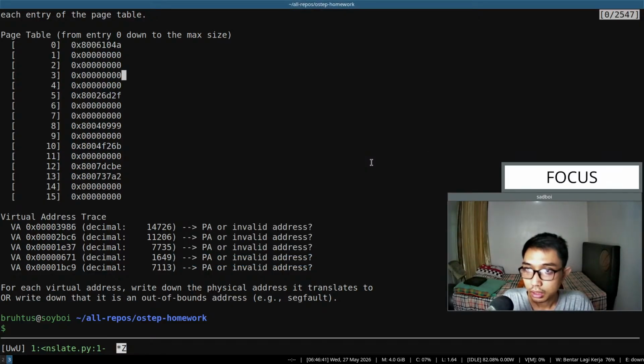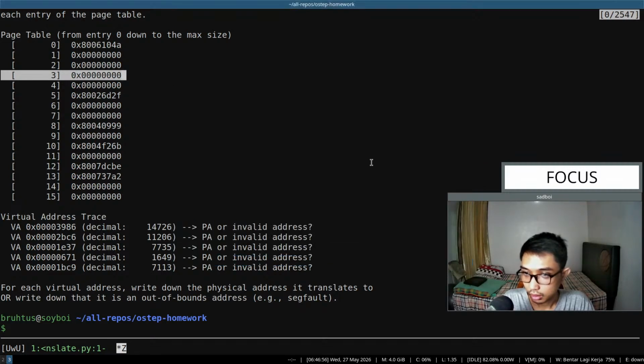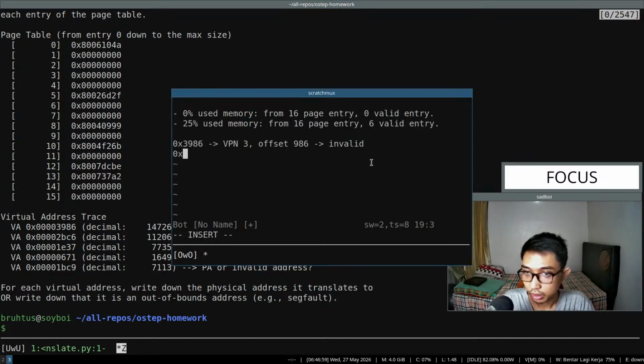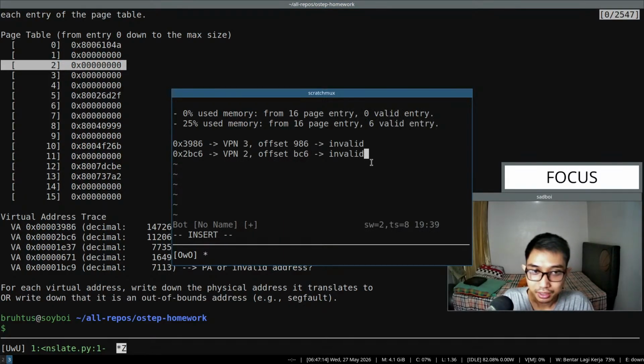Virtual page. Okay, this is invalid, so we are just going to mark this invalid, right? And then PC6, virtual page number 2, offset PCT, and then virtual page number 2 is also invalid. So yeah, invalid, something like that.